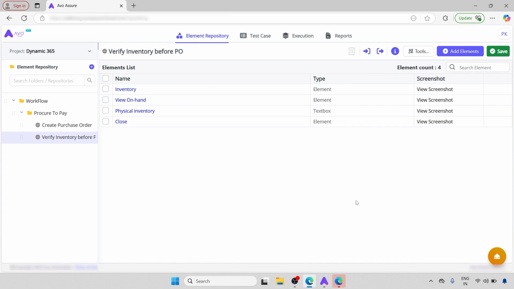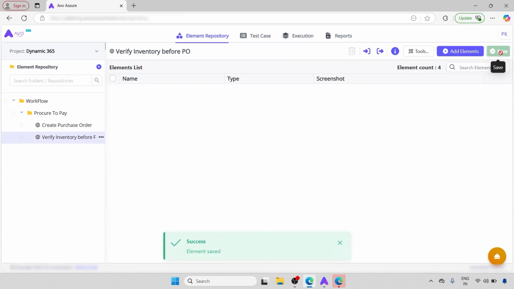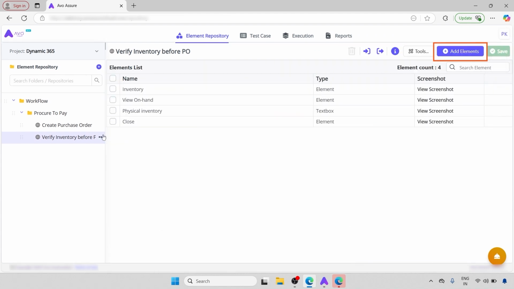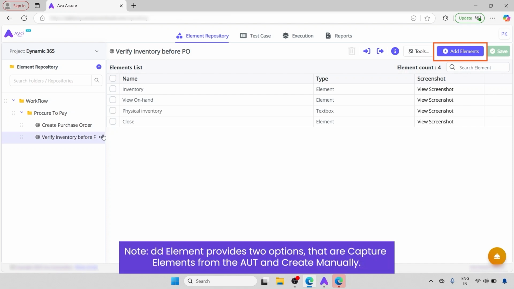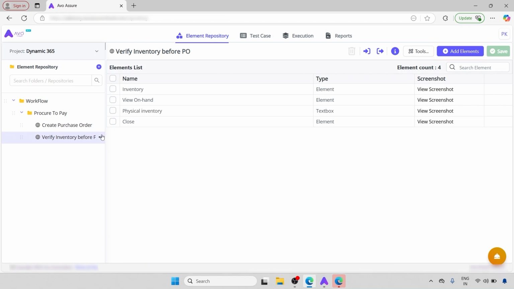Once all the repositories are created and the elements are stored, verify the elements. A point to note here is that the count of all the elements added in this repository can be found on the right-hand side. Use the search feature to search for any element added in this repository. Once the elements are verified, click on the Save button to save them. The Add Element button can also be used to add more elements to this repository. So users can either capture elements from the AUT or manually create an element using the Create Manually option. Once all the tweaks are done as per the scenario, click on the Save button to save them to be used in the test cases.